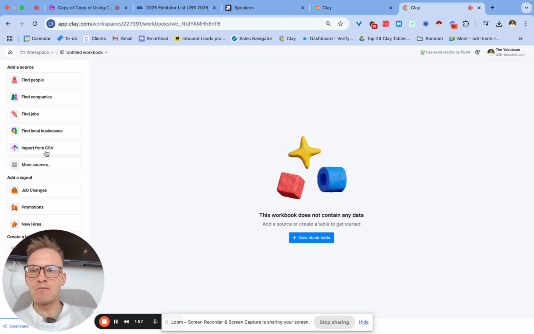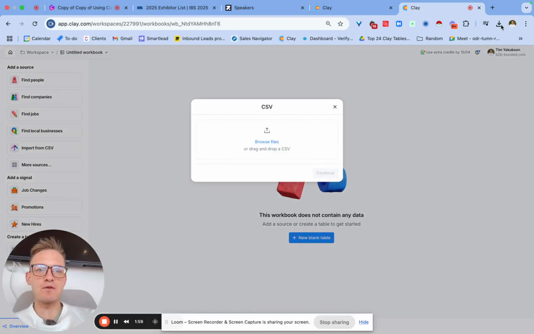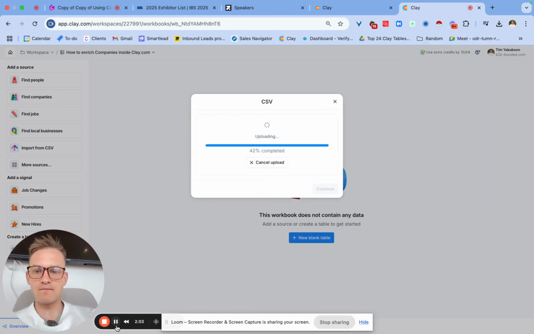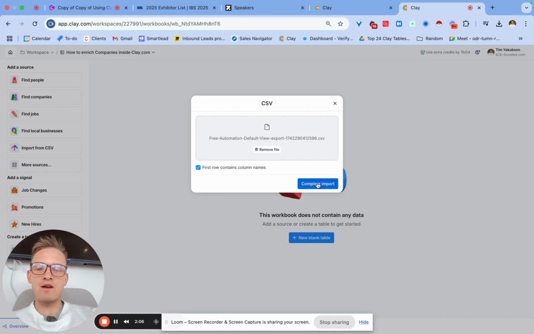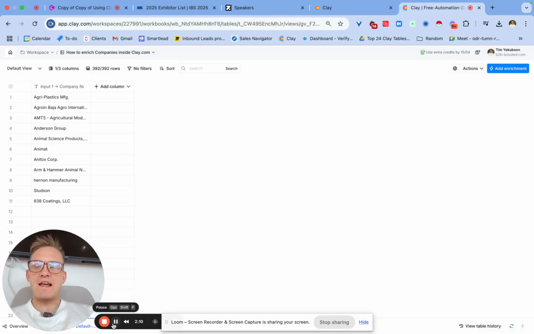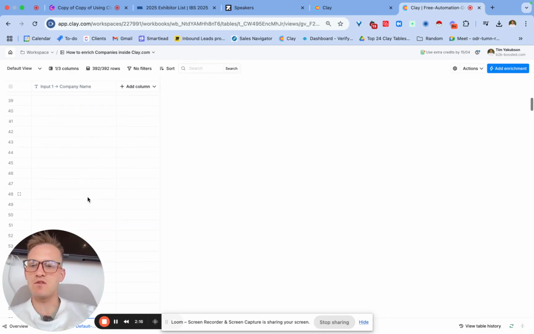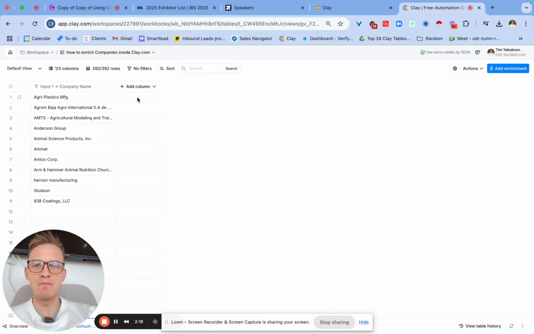All we need to do is import from CSV. I will now drag and drop the file that we just downloaded. So we'll just click on that. Now we need to complete the import. Quick disclaimer on my side, I just imported a couple of companies. I didn't want to import the whole list, otherwise I'll burn through a bunch of different Clay credits. But essentially, we have a list of 10 companies here.